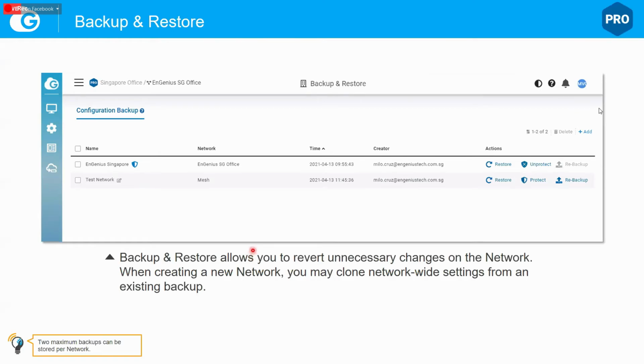So let's say you have a lot of VLAN settings, you have maybe 8 SSID profiles with different captive portal settings, and then you have scheduling options as well. So all those would be copied over to the new network.